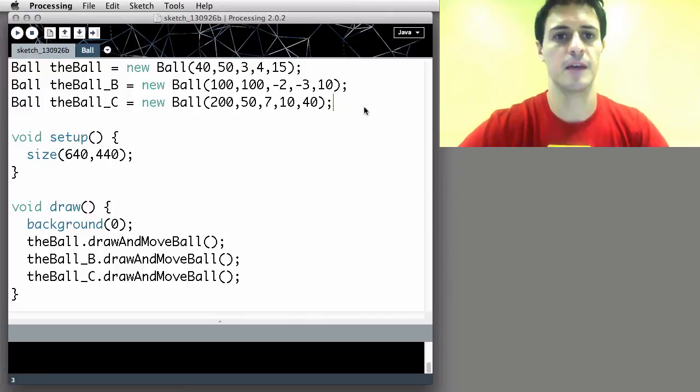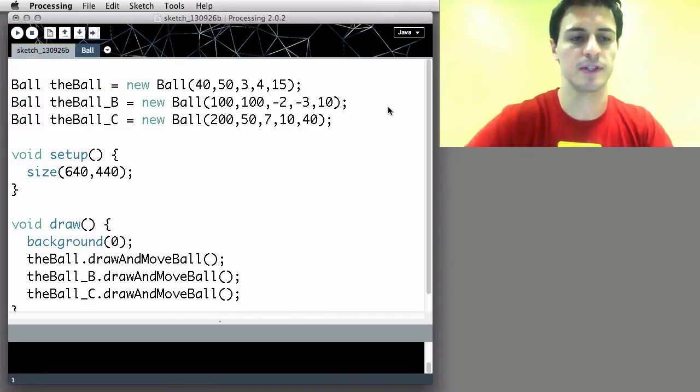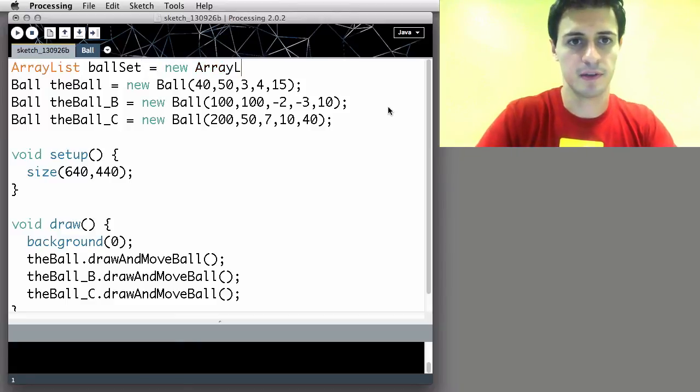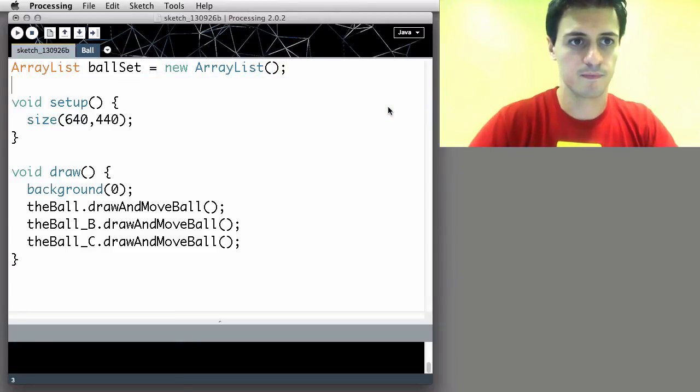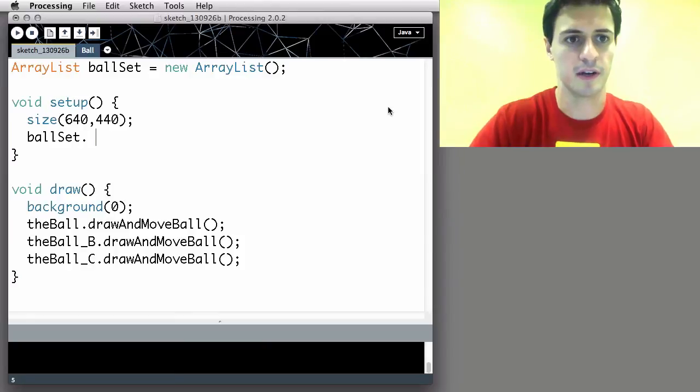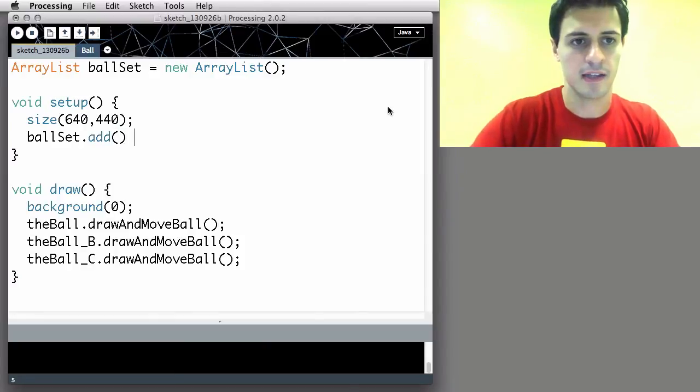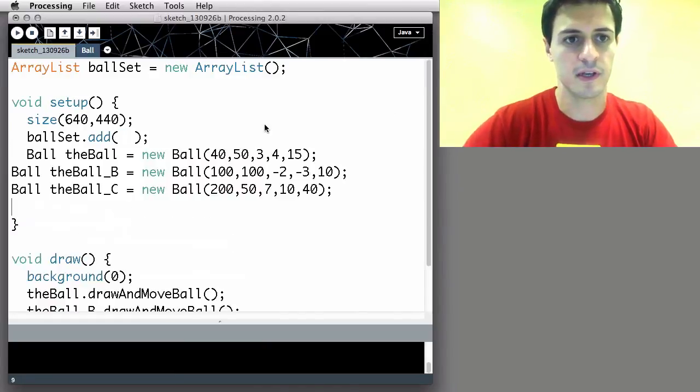But then the one final step is, instead of declaring each of these separately, we're going to say ArrayList ball set equals new ArrayList. Okay. Down here I'm going to say ball set dot add, and then here I'm going to be adding to it the new balls.